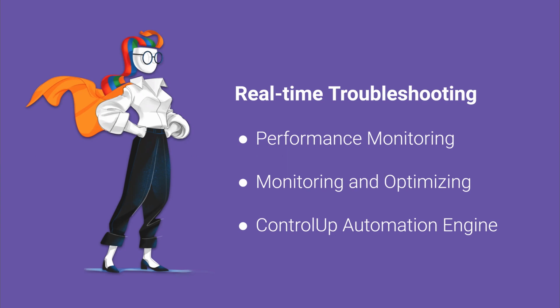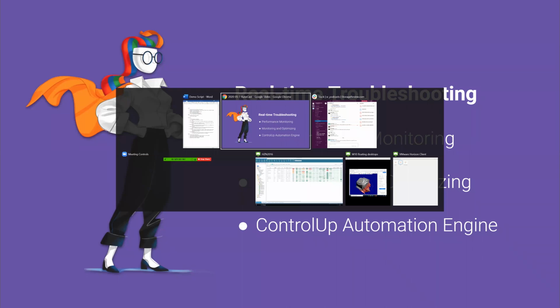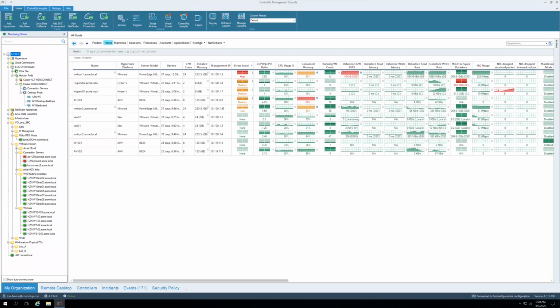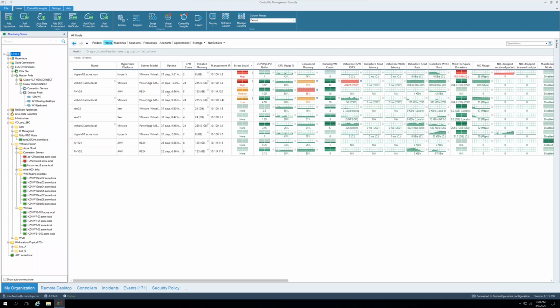Let's go ahead and bring up the ControlUp environment here. This is what the ControlUp console looks like. This is where people spend a lot of their time. I'm going to go ahead and look at my entire environment that I'm monitoring with ControlUp. So I'm going to go ahead and focus in on that.